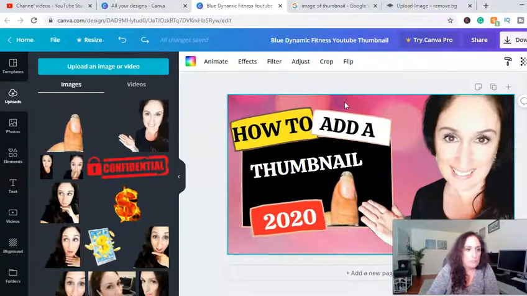So we talked about how to grab the elements, grab the box. We talked about how to grab text, right?